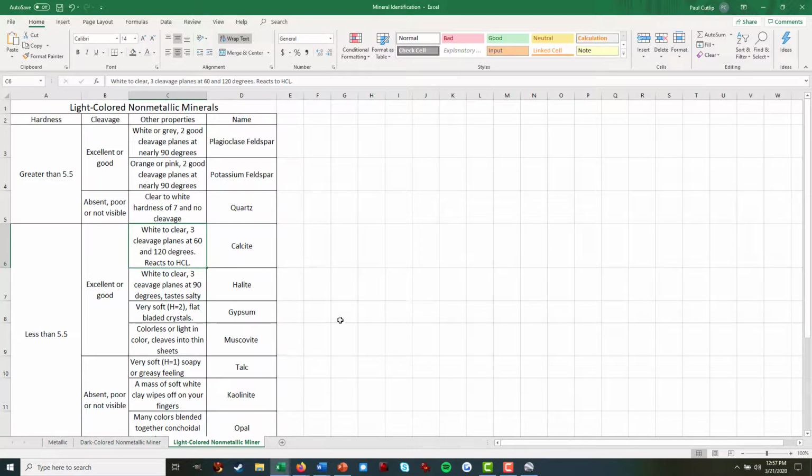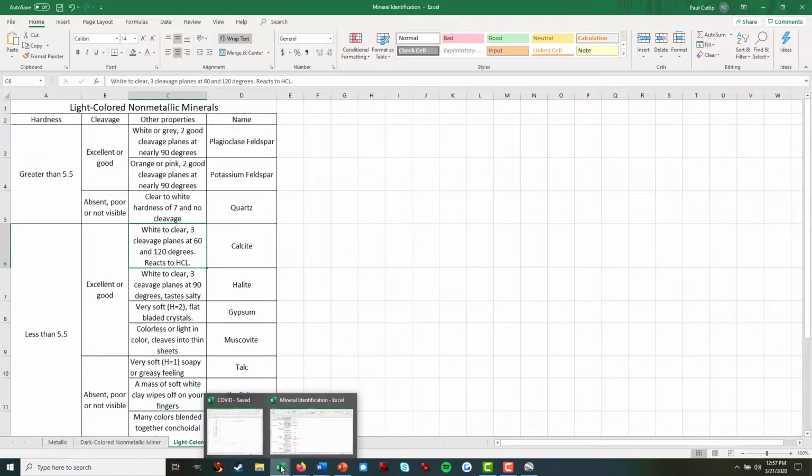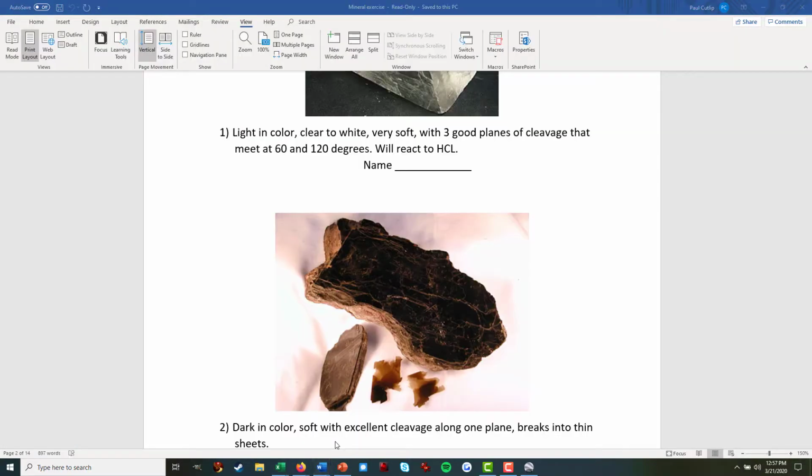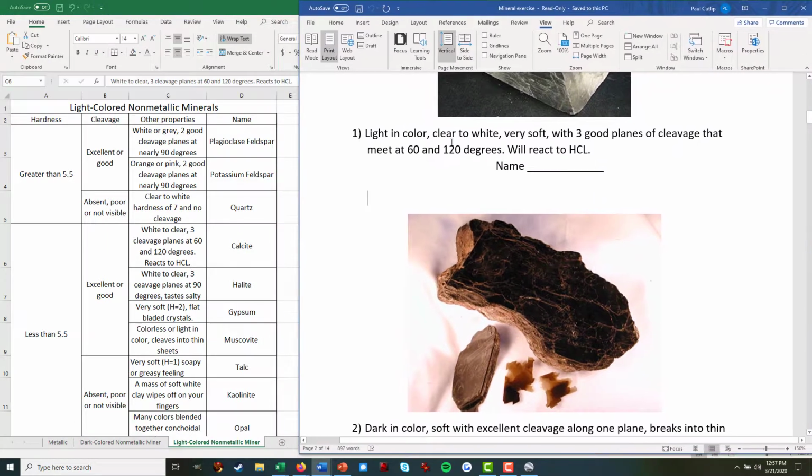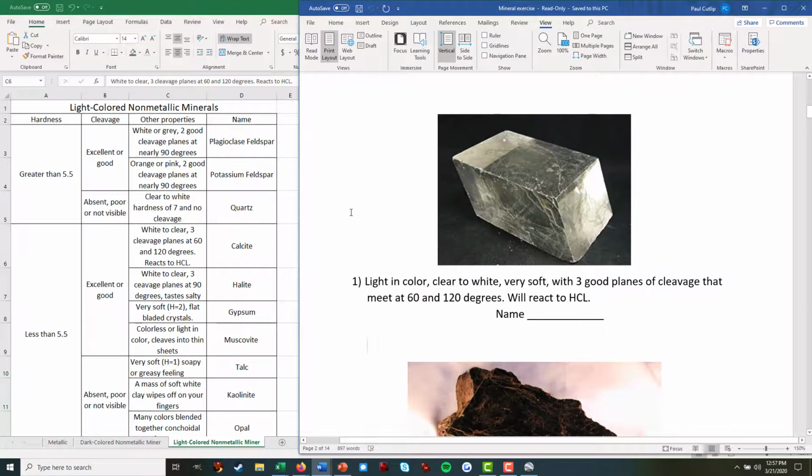Okay, so let's do the first one together. And I just realized I can do this. I'm going to pull this up and make it smaller and put it over here. So let's look at the first one. First of all, unless I tell you it is metallic, assume it is non-metallic.